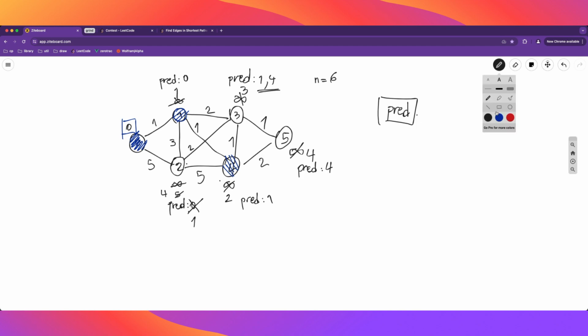Okay, so now the next one is going to be this one. And so now we can get to 5 again. We got to 5 with distance 4. So again, we don't update this, but we add 3 as another predecessor, right? So let's say that we've done. So here we finally finish this node, right? And we did Dijkstra from all the nodes. And so now we want to know all the nodes.